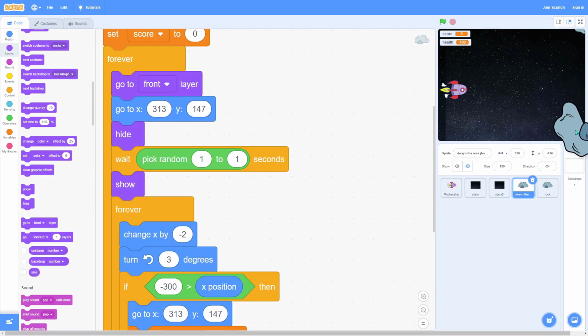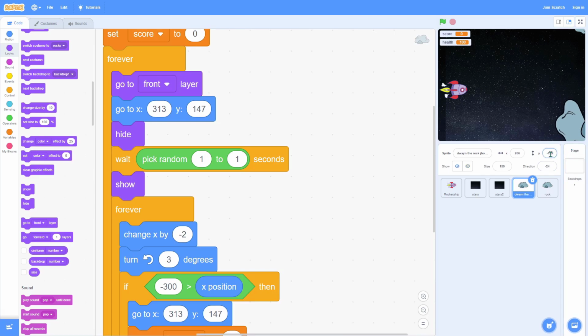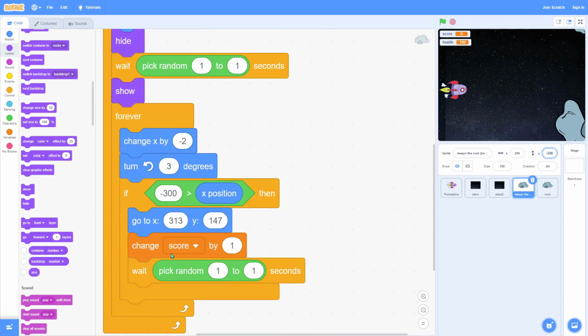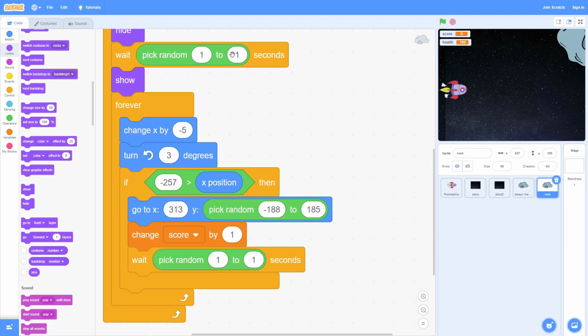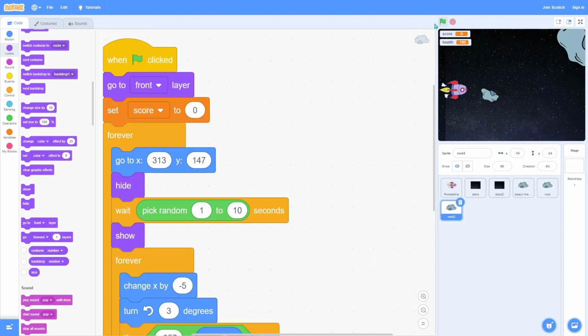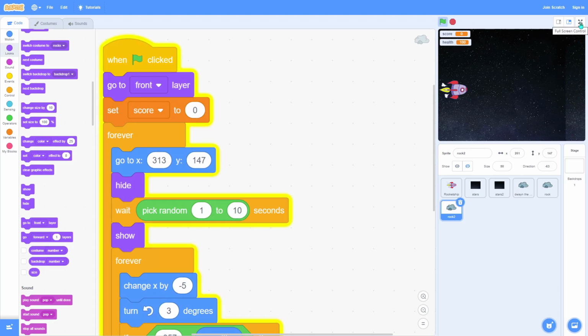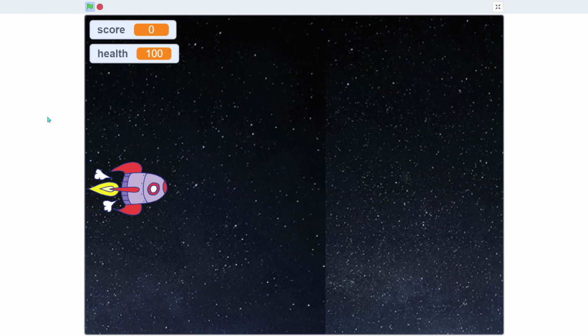And Giga Rock, we want it to go from -139 to 142. And instead of 1 to 1, we're going to put 20 again. And over here, we want the cooldown to only be like 1 to 10 seconds. We're going to duplicate the rock again. And now it should be working. So that's it for today's video.